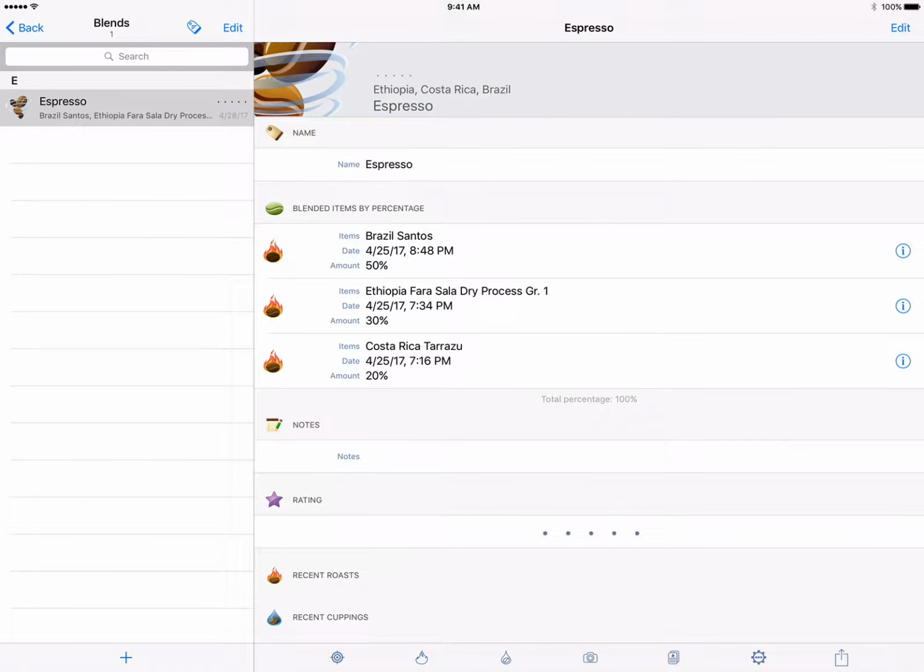Roastmaster allows you to make snapshot copies of a blend. And when you do this, you are free to edit the snapshot independently of the master that it came from, but the two remain logically grouped together.